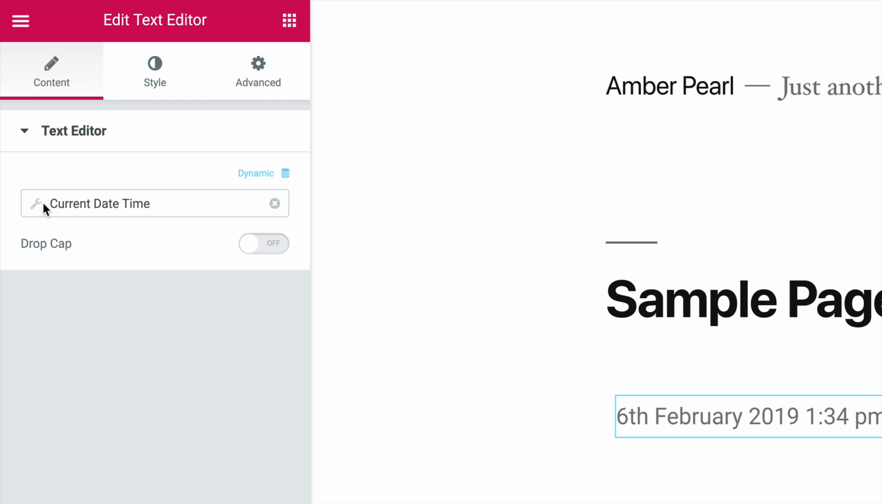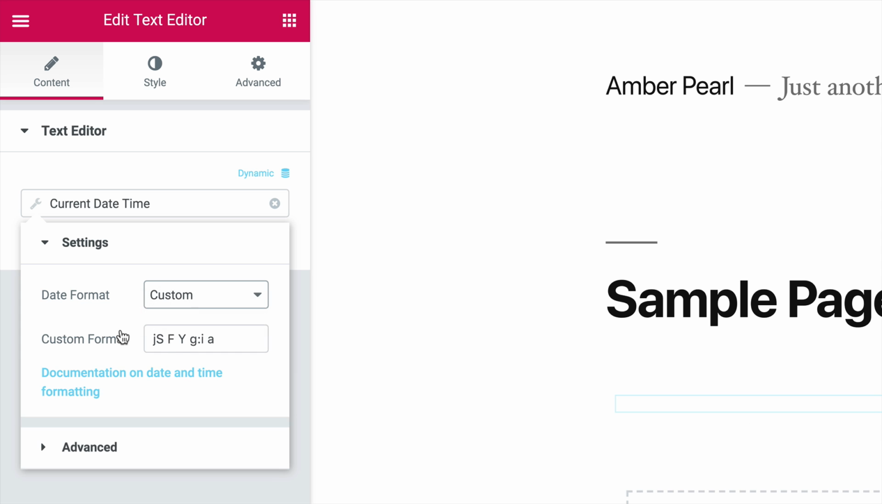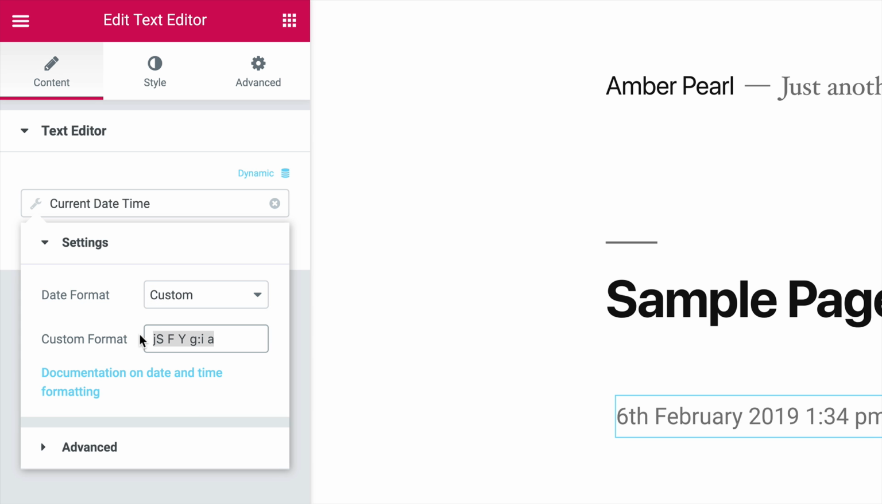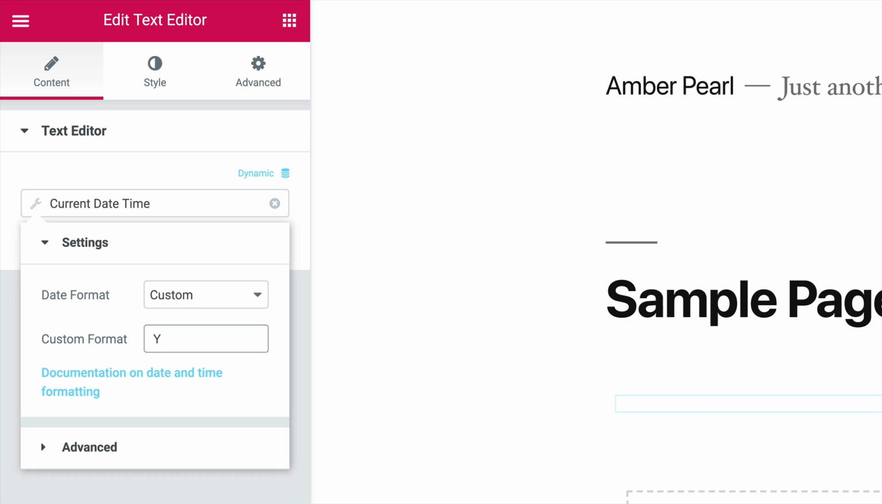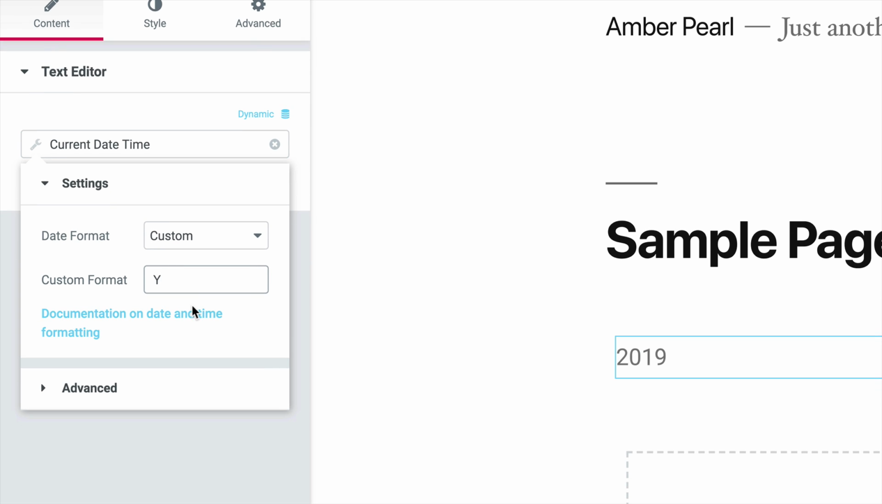So let's go back here and click on this wrench. Where it says date format, we're going to change this to custom. Now it's got a custom format, and we can delete all of that and just put in a capital Y for year. You can see now over here that it's changed to 2019.